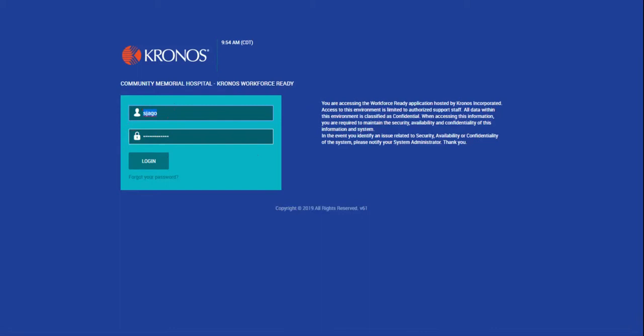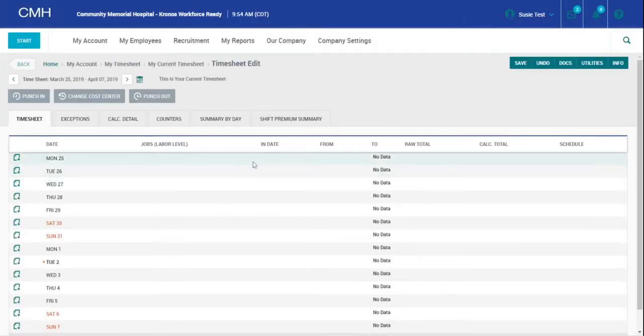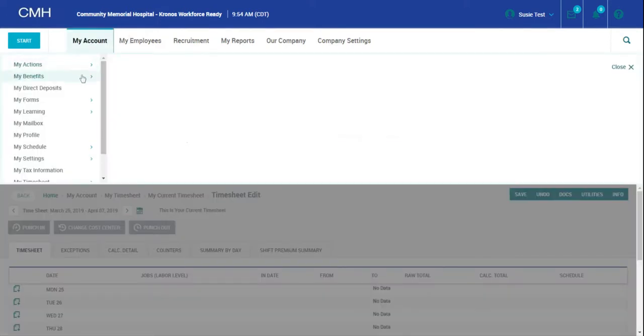I will use a test person to log in. Enter your username and your password and click on Log In. This is the screen you will see when you log in to Kronos. To enroll in benefits, go to My Account, My Benefits, Review Select Benefits.